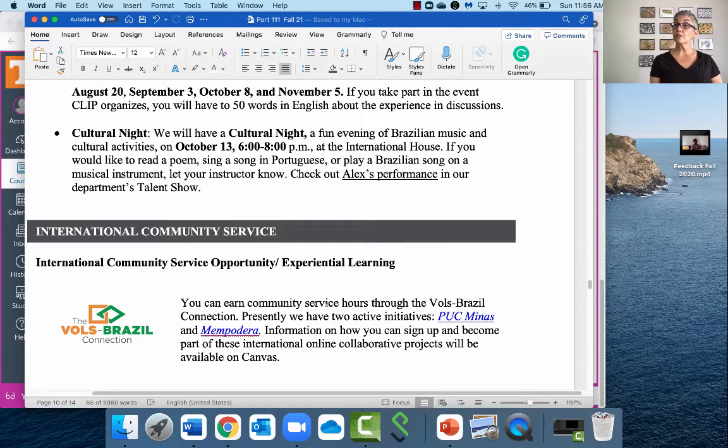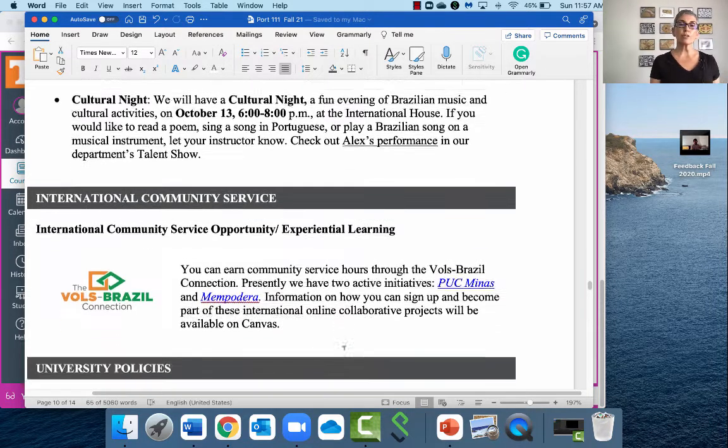You have an opportunity for international community service, and this is called the Vols Brazil Connection. So we have 2 opportunities. With PUC Minas, you can read about PUC Minas. It is the largest Catholic university in the world, and it is one of the best and largest private universities in Brazil. And Empodera is an NGO in Cubatão, São Paulo, and in both places you are going to be working with Brazilian students. Empodera is an NGO, so you work with children. So please read about these opportunities. At the end of the semester, you receive a certificate with the Vols Brazil Connection stating the number of hours that you volunteer, okay? And of course, we are going to talk more about this.